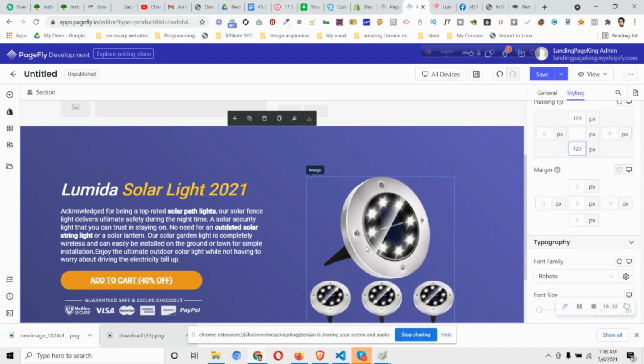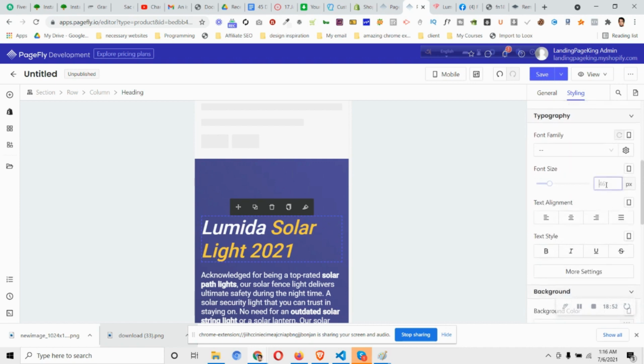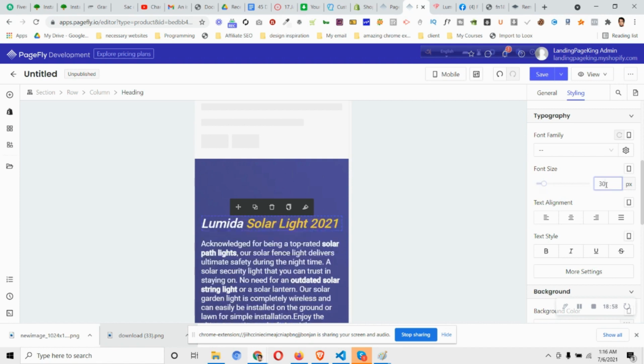So what we did, we made a layout, but this layout is only for the desktop version, sorry. Then for the mobile, we will have to hover over this section and then go to this mobile version. Okay, as you can see, in the mobile version, the text is much larger. So I'll select the text and go to the styling again and give it a new value for the mobile version. In mobile, I think 30 will look good.